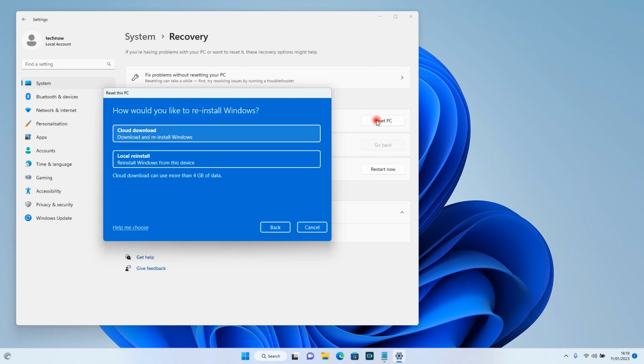Now you're presented with two options. One is cloud download, which will download a freshly new copy of Windows directly from the Microsoft website. The second option is to do a local reinstall, which will actually reinstall your Windows using the system files located on your device already. The second option is much faster, especially if your Wi-Fi connection is not very fast, and downloading 4 gigabytes of data can take another 15-20 minutes.